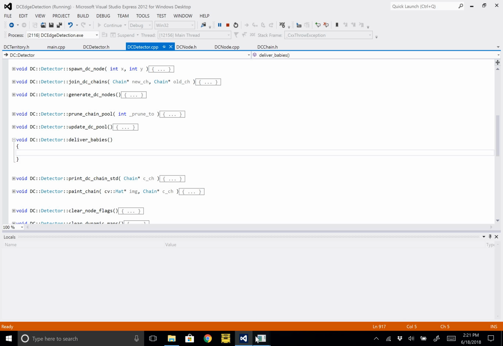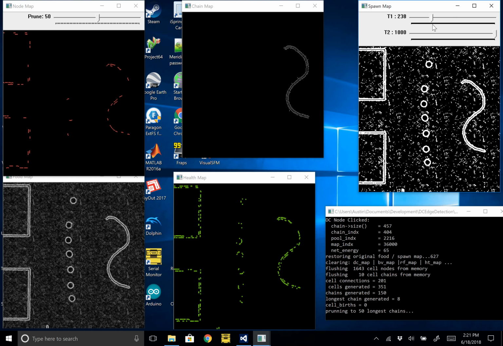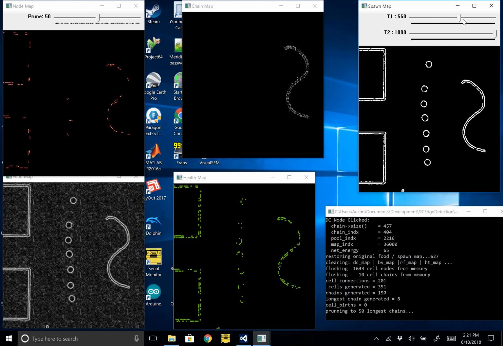So, I don't know. Just let me know what you think. Should I start like that and then filter down, or should I start with something like this and then grow? I guess I'm going to have to try them both and see which one works best. But yeah, if you have any ideas, let me know.